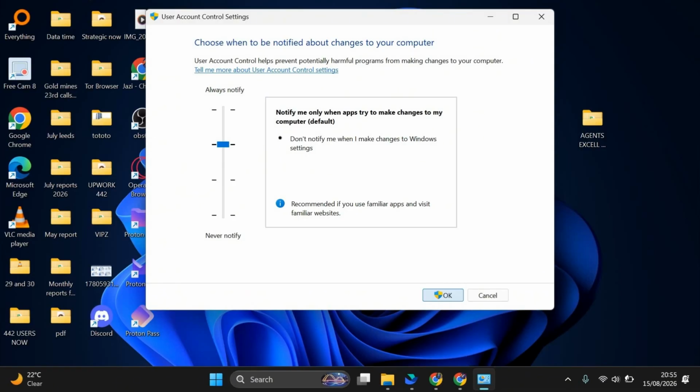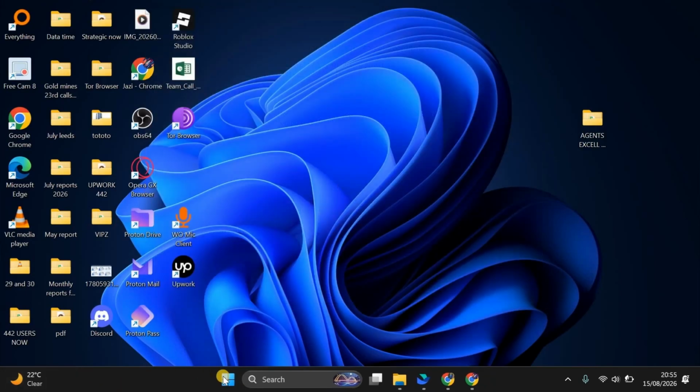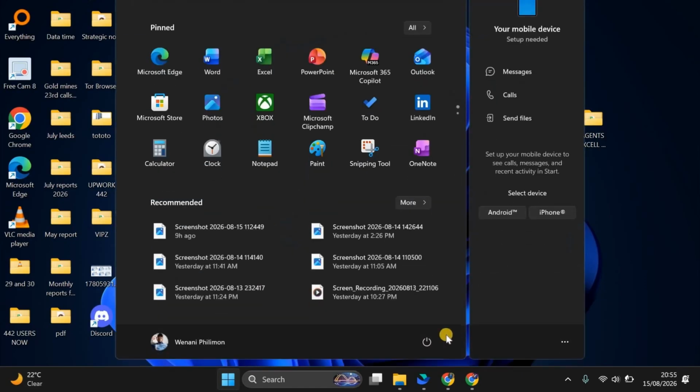So once you close over here, you'll be prompted to give it access. So just give it access saying yes and close over here. So once you close that, click on this start button here once again, then tap on the power button, then click on restart. Once you do that, you'll be good to go.